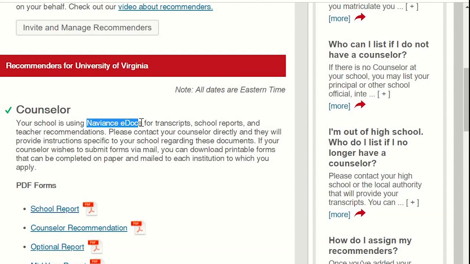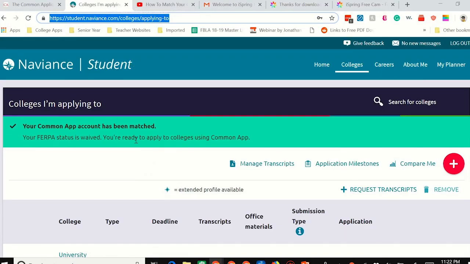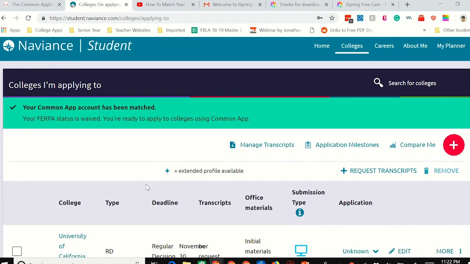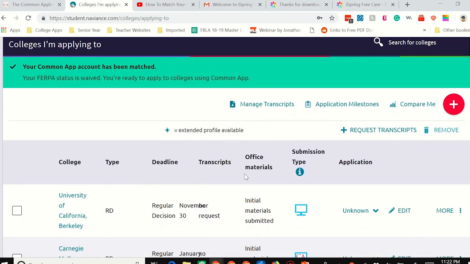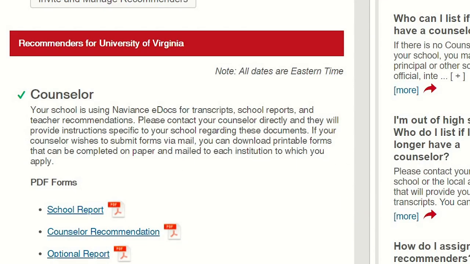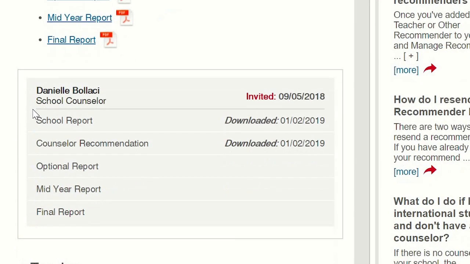But the best part is that our school is using Naviance eDocs with Common App. And it's extremely helpful because right here is my Naviance and it says my Common App account has been matched. So all I have to do is put in the colleges over here and my counselor can go ahead and send the transcripts and the office materials right away. And in just a blink of the eye, it could be sent to the colleges.